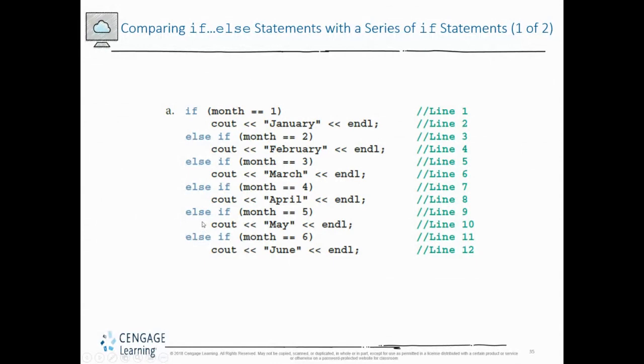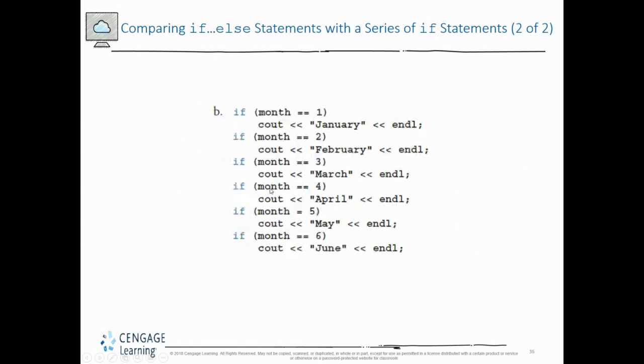Comparing if-else statements with a series of if statements. So if month equal, remember, a single equal sign would only assign. This is comparison, so it's relational. You need two equal signs. So if month == 1, then they're saying, okay, that's January. Else if month == 2, then that's February. And then 3, 4, 5, 6 for March, April, May, June. So that's what they're showing in A.